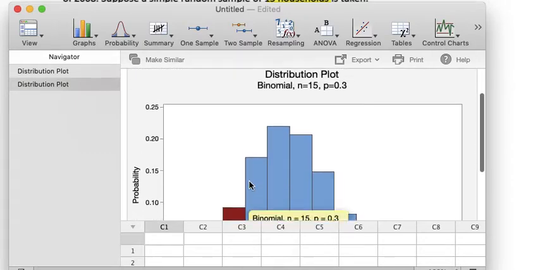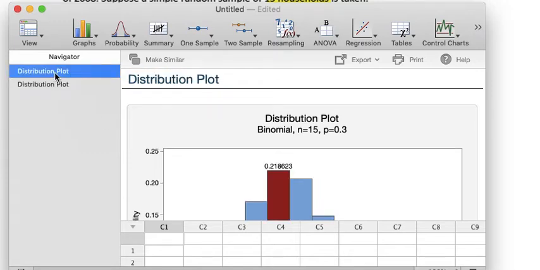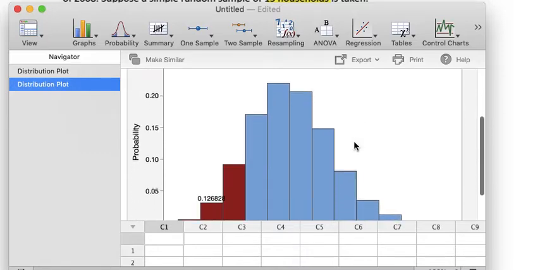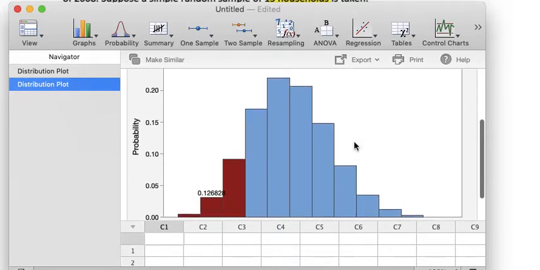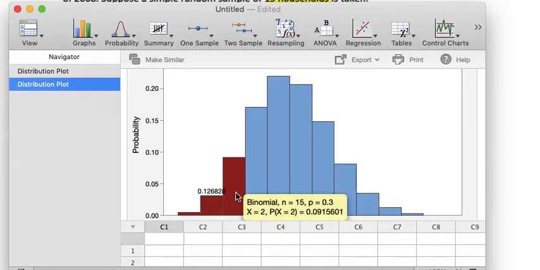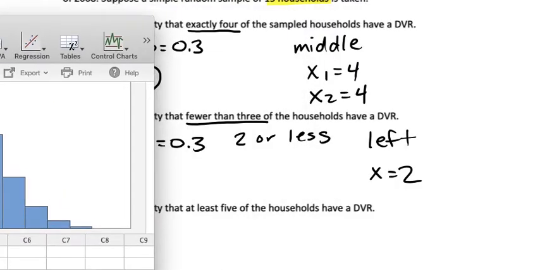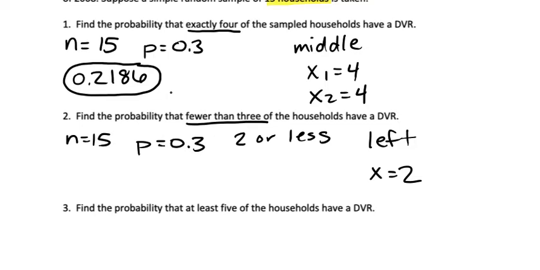If I want to go back to one of my previous graphs, this navigator bar over here will keep them available so I can go back to see my previous answers. But for this one, the value that I get for the probability is 0.1268. So I'll write that down. So 12.7% chance fewer than 3 households will have a DVR out of 15. So 2 out of the 15 or 1 out of the 15 or none out of the 15 will have a DVR.